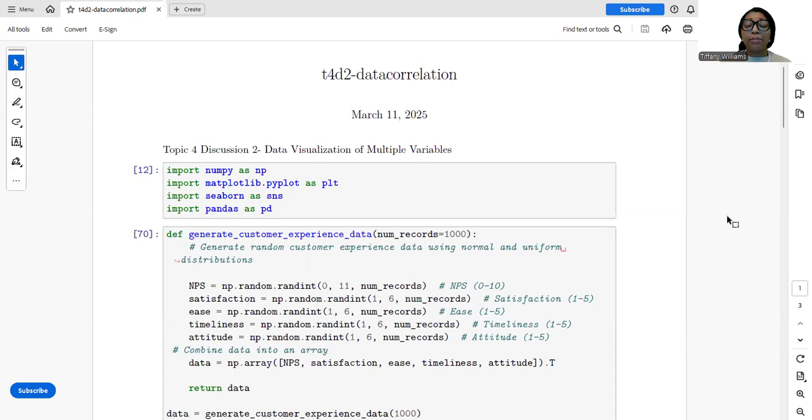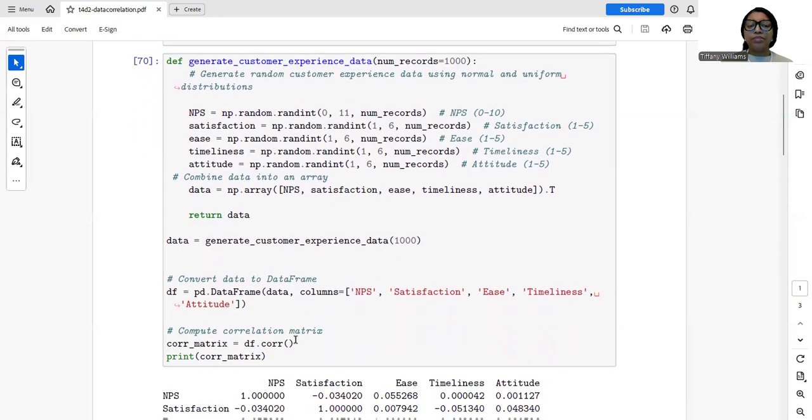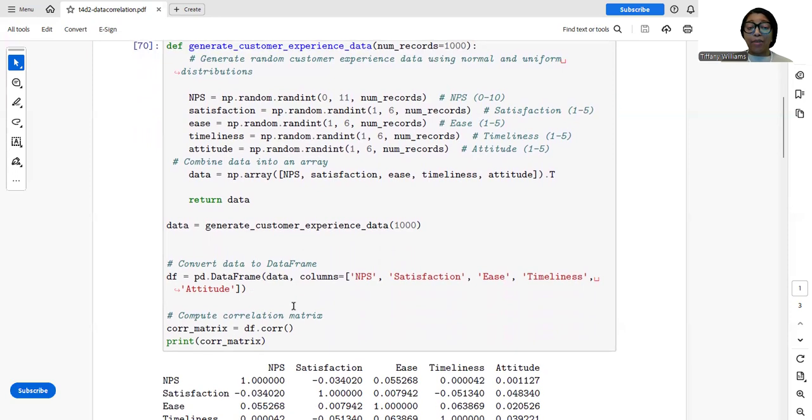So I pulled in my libraries, NumPy, Matplotlib library. I am introducing Seaborn into my coding this go round, and pandas. So I generated that customer experience data in the areas of NPS or Net Promoter Score, satisfaction score, ease, timeliness, and attitude. Right now, they're just lines of data, so I am transposing those into an array and generating that data, and then taking that array and putting it into a data frame so that I can use that pandas library as well.